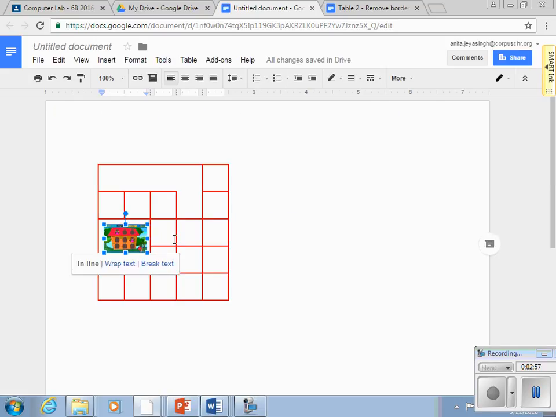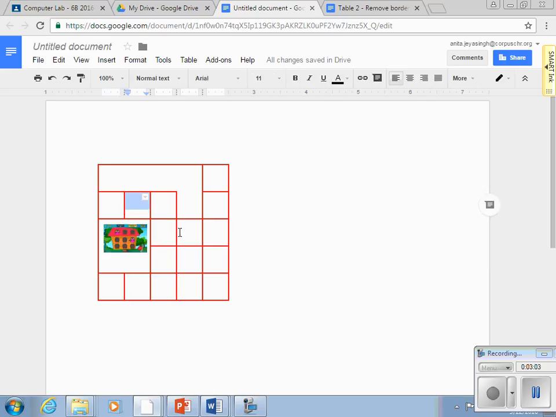See, that's how you save a picture inside merged cells and then you can resize it. This is how you remove borders depending on what you want to remove, and you merge the cells.